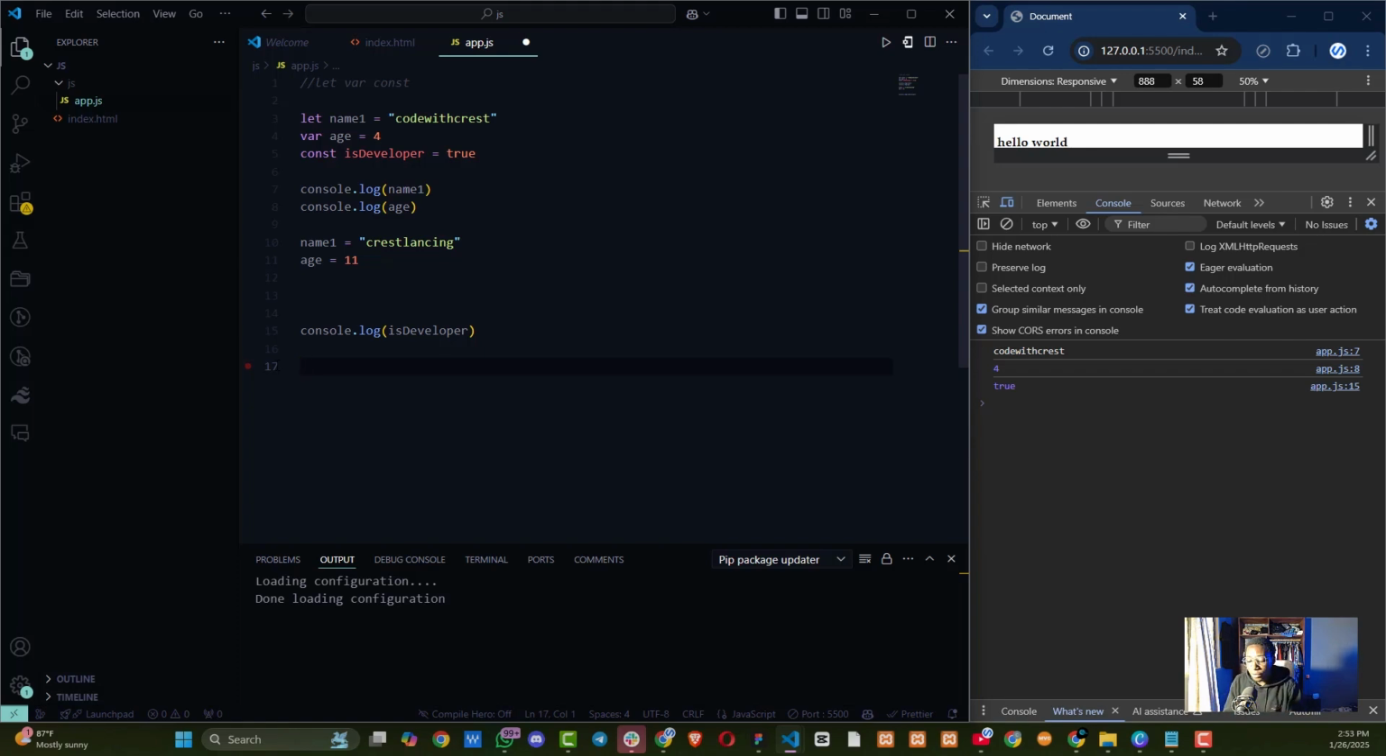But there are many types of variables or data types. We have the string, which is simply text. We have number. We have Boolean. And we have undefined. We have the null, and we have so many data types that we can use. So undefined and null are simply values for when you don't define things.